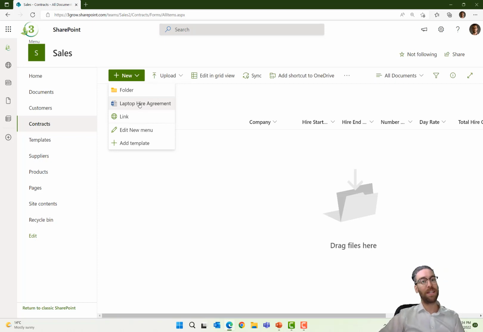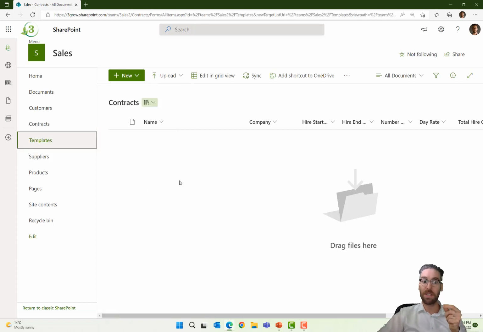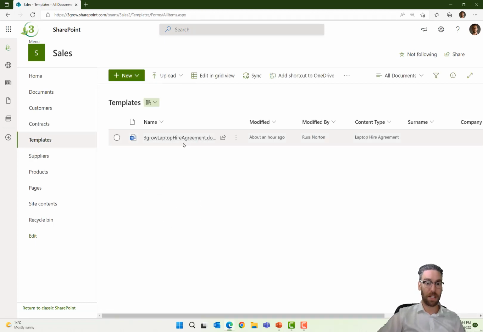Now we don't need to point the content type to the template for the benefit of the Power Automate workflow. The Power Automate workflow will use the template as a starting point from within the templates library. So I've already added most of the fields into the body of that document template. However, there are a few that I still need to do. I've saved those so I can demonstrate that process.